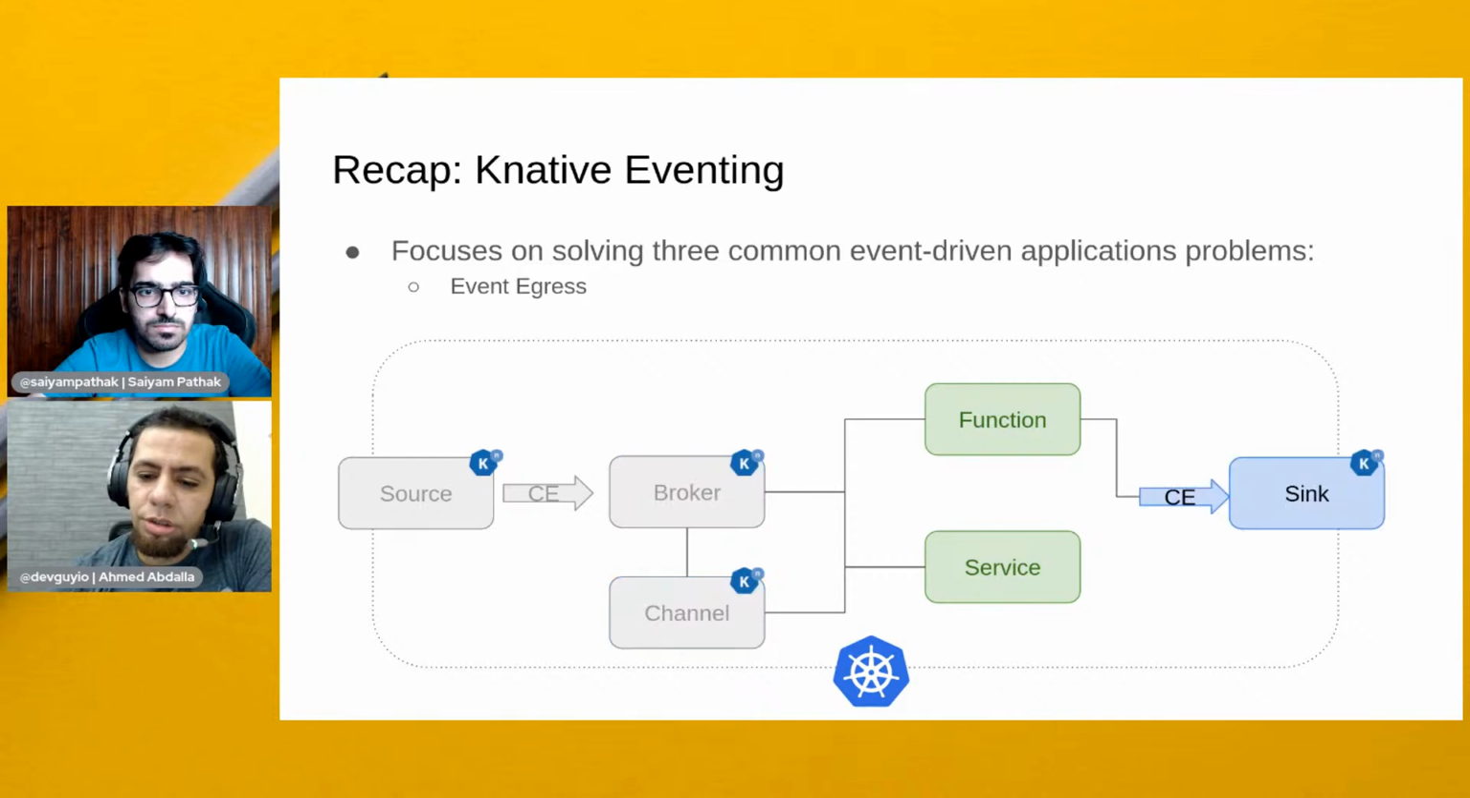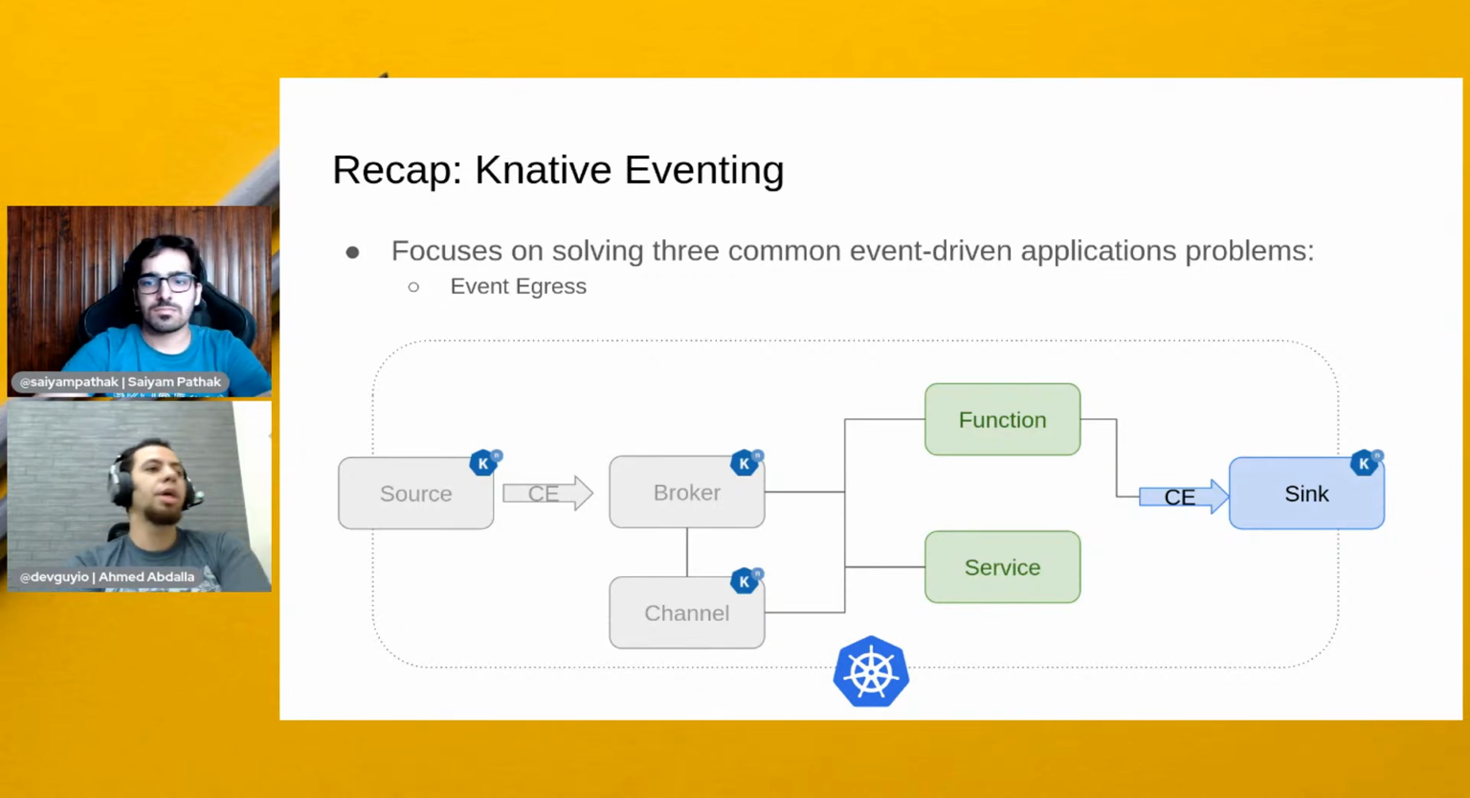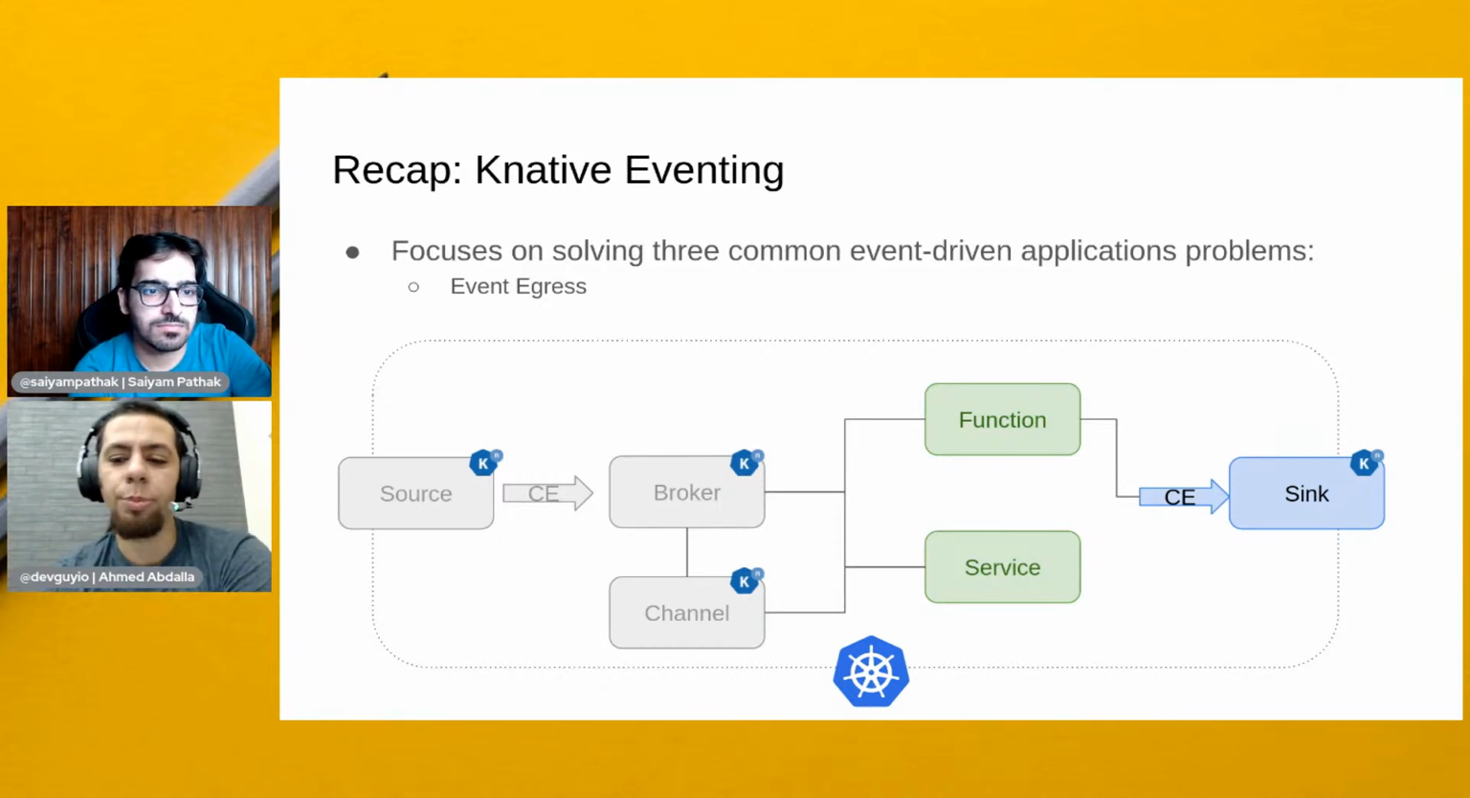And the third kind of problem that event-driven application developers usually face is, how do I egress my events? How do I take events that are inside my cluster or inside my system and send them to an external destination? And the logical concept that eventing tries to provide there is called a sink. Again, this is an abstract concept, just like a source is. There are different kinds of concrete implementations, but think of a sink as a destination that takes a cloud event and takes it to the final off-cluster system, basically.